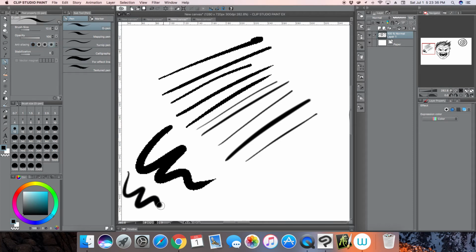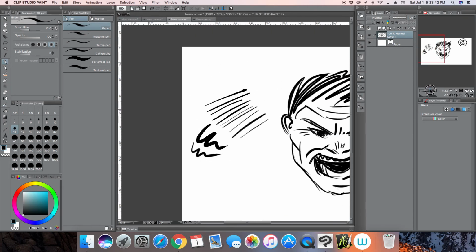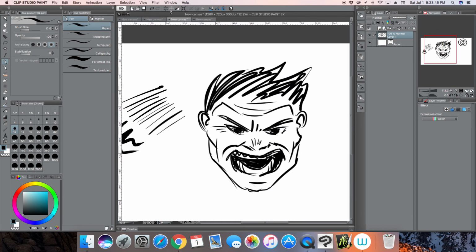So I think that's that filter tool, Sharp, and sharp strong. I think that's what it's doing. It's pretty much taking the anti-aliasing off your lines.